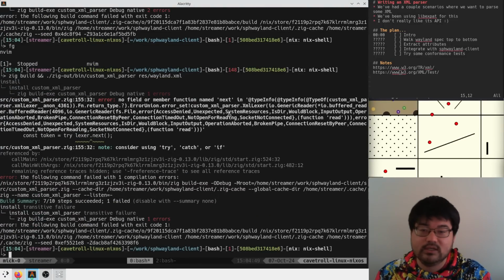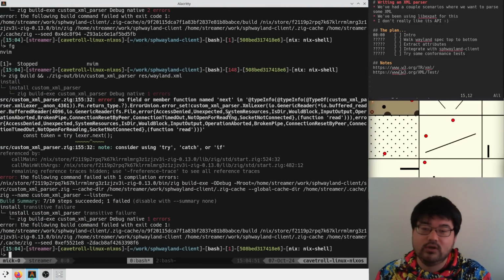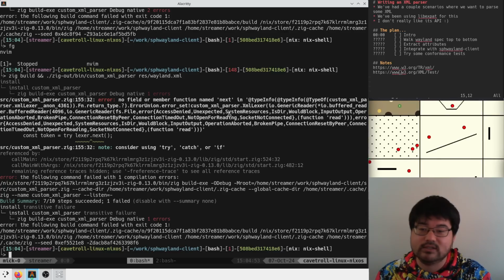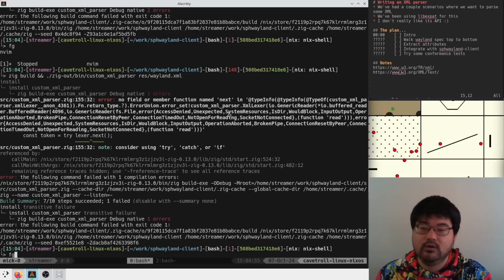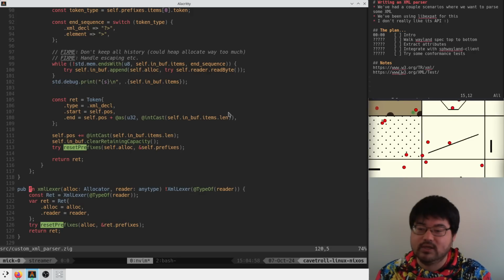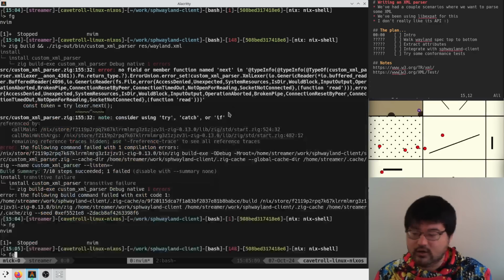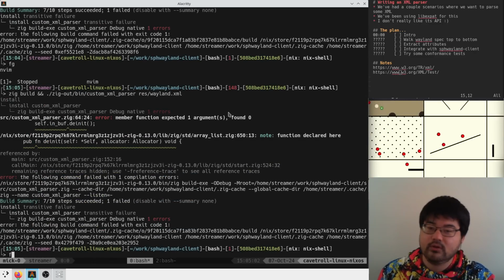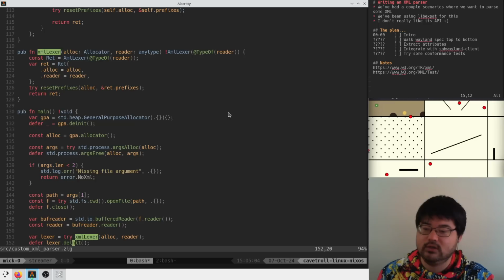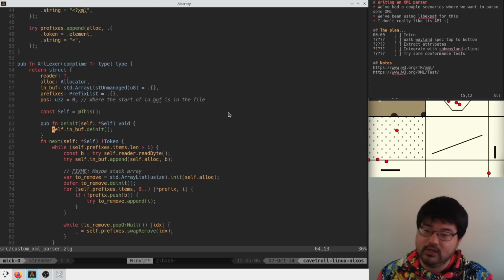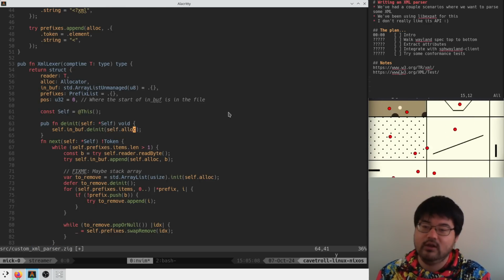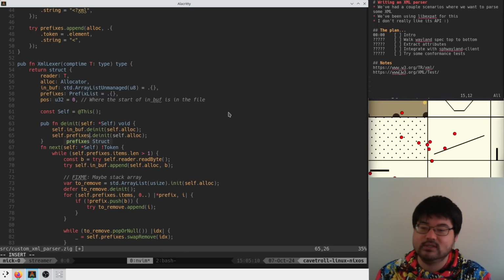Lexer next, nice. No field or member function named next. Oh, because the XML lexer now needs to return an error. Nice, okay. Member function argument expected, right? Because in our deinit function now we need to deinit with self alloc and also deinit our prefixes.